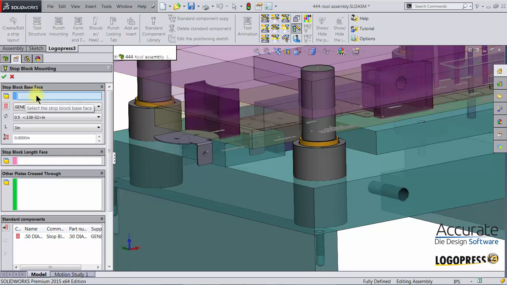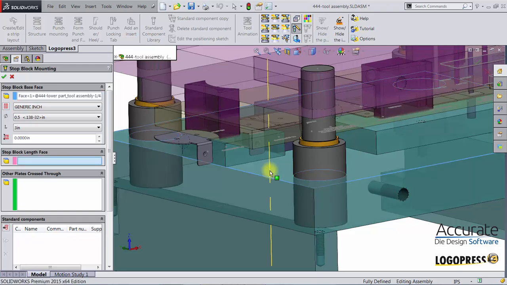First thing it's going to ask for is your base face. What is that stop block, the base of the stop block, resting upon? That's going to be the top of the die shoe. Once we make that selection, you can see we have an axis being determined.